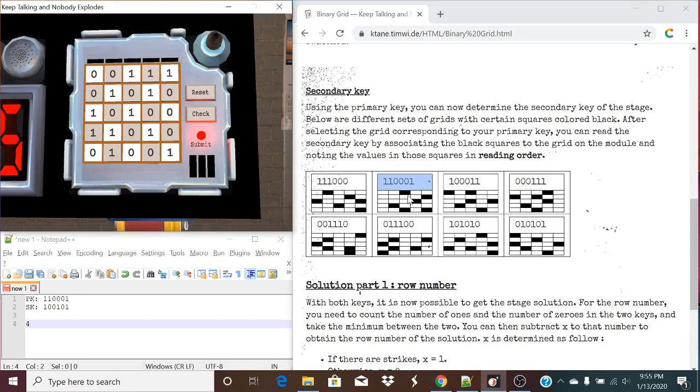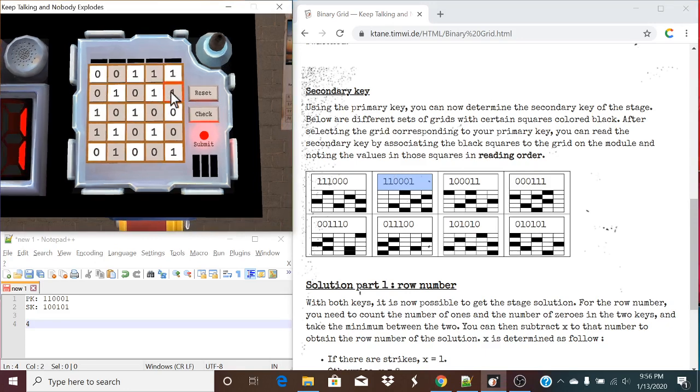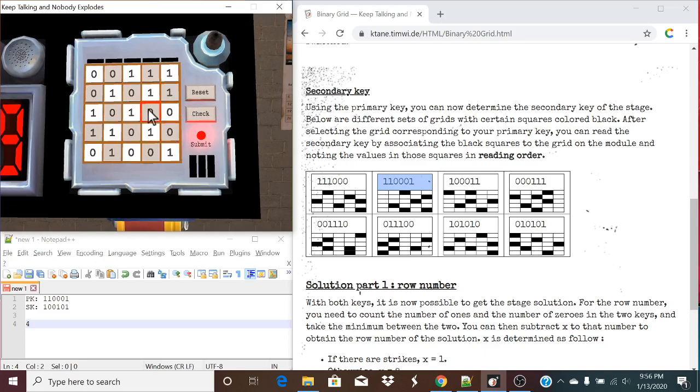So let's go here. So we have 1 in this position, 1 down here, we need to switch that. Next up is going to be a 0, 0, 0, and a 1. Let's check that. And we can press our submit button over here. Row 4, column 4. And that's the first stage done. And let's not forget to turn our submit button off.